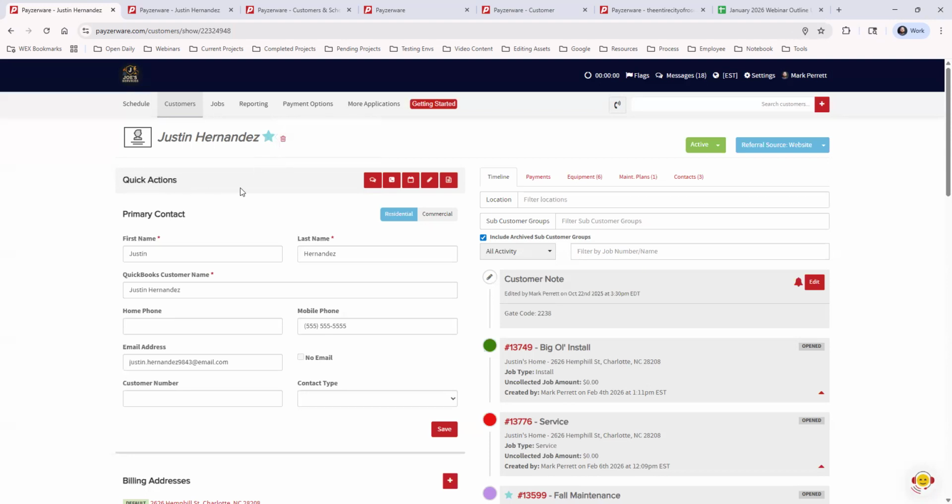Underneath that, we have quick actions. You can two-way text message the customer. You can log a phone call. Sometimes you just talk to the customer, but you don't actually schedule anything, but maybe you just want to document that you talked to them and what you talked about.